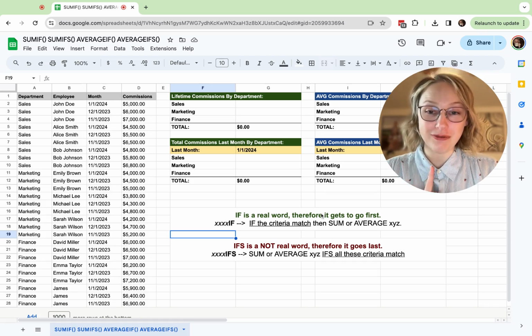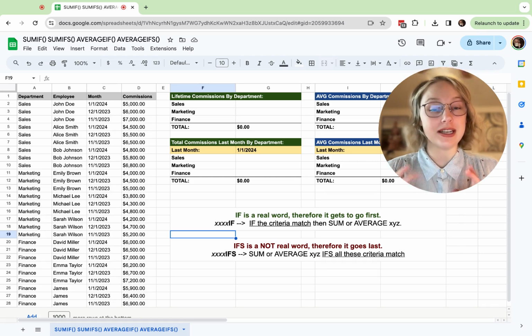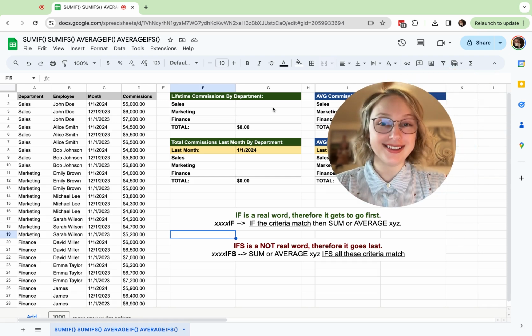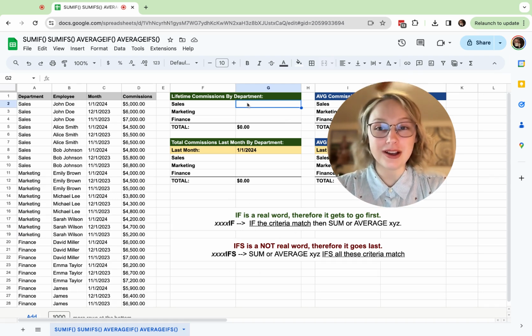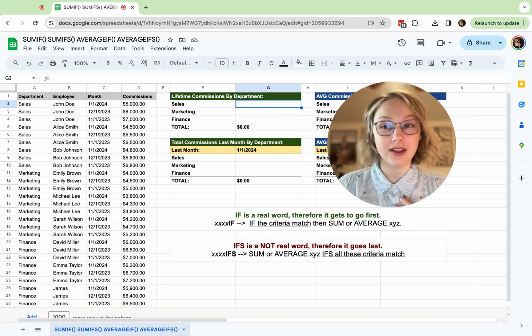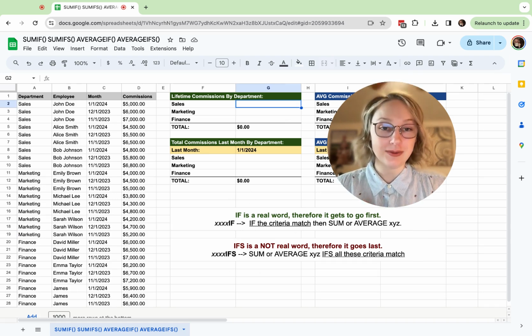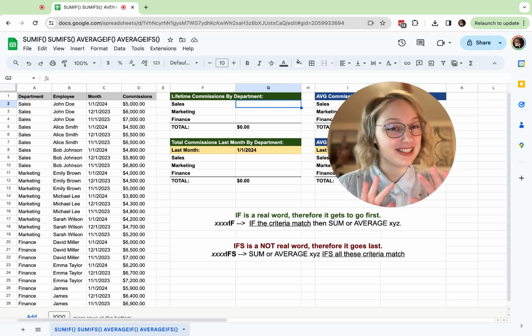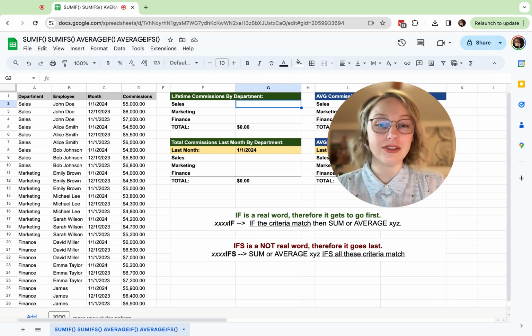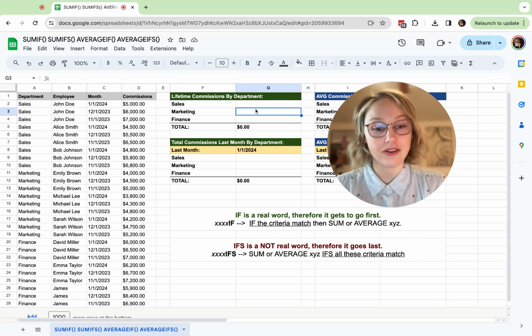But first, before we really get into this, I want to talk about the nuance between IF versus IFS, because we're going to use these as an example. So I'll start by kind of typing through this, but then we'll talk about these little anecdotal sayings here. In this first box, I want lifetime commissions by department, which means I want any commissions made to be totaled, but only if their department matches the header I have over here.